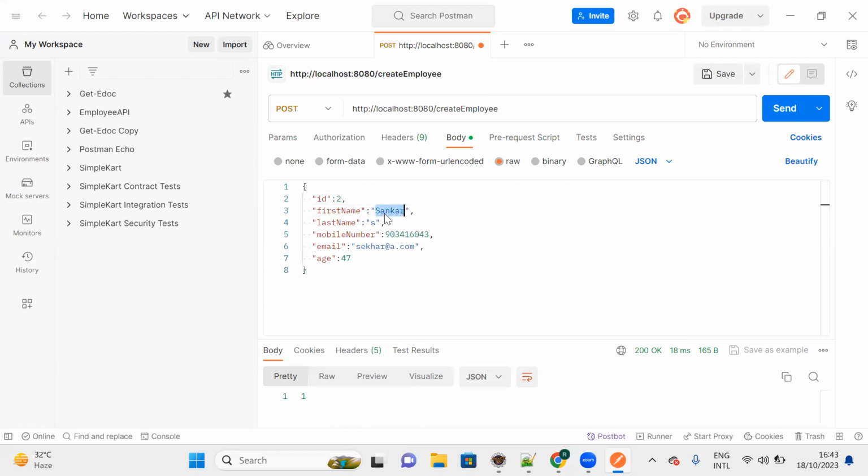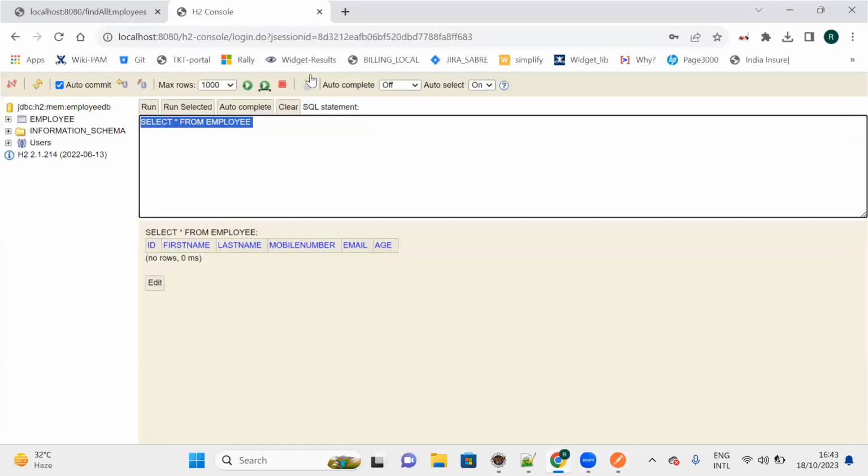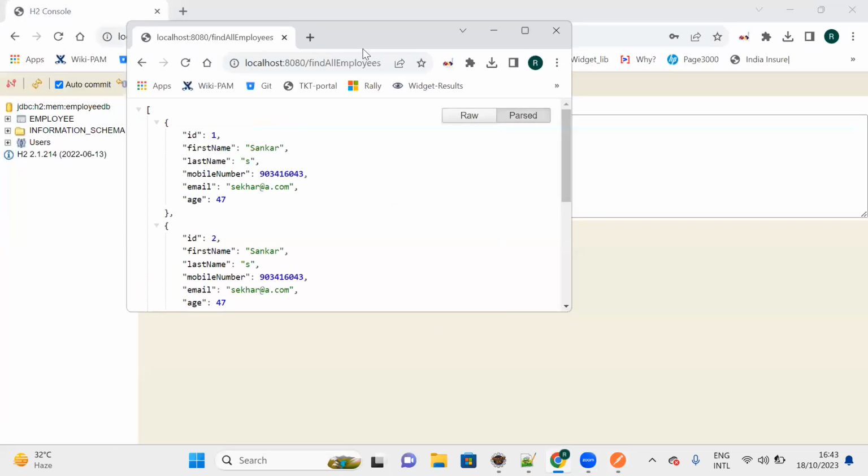Let me change the data also. Okay. User ID 2. For the time being, I will send only two records. Okay, Russell. Okay, two records. So now you can fetch the data now, right?